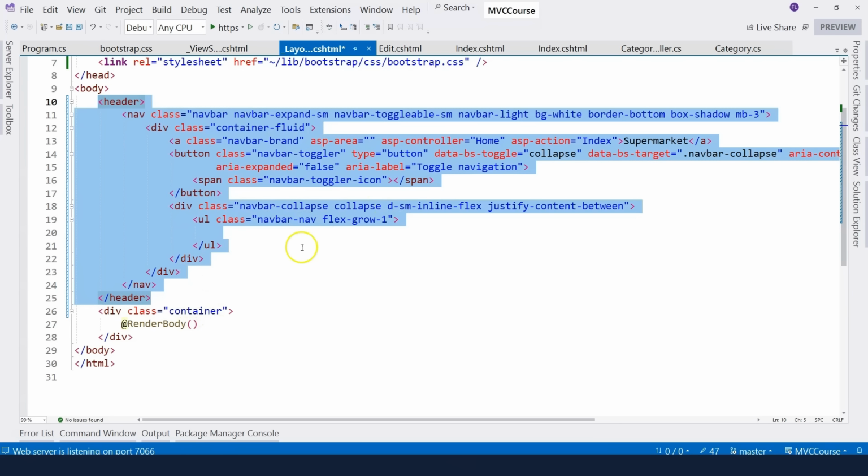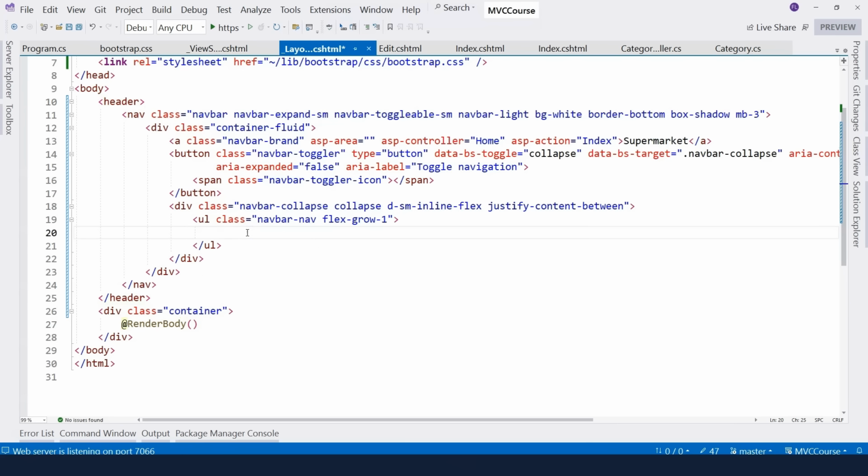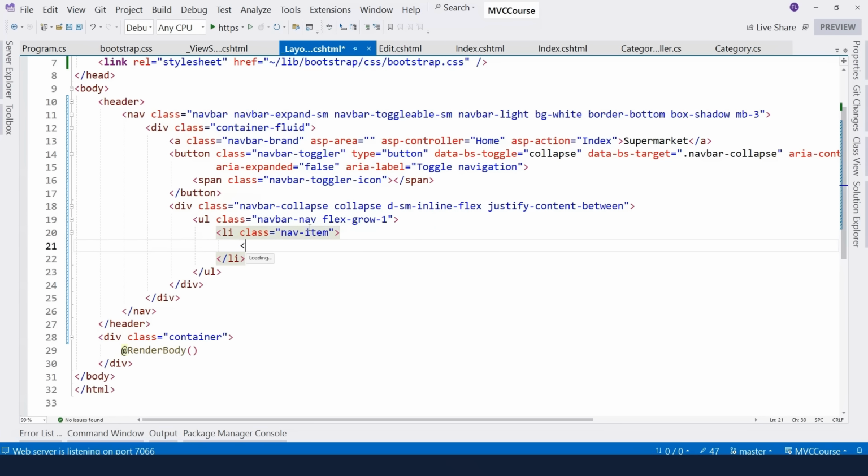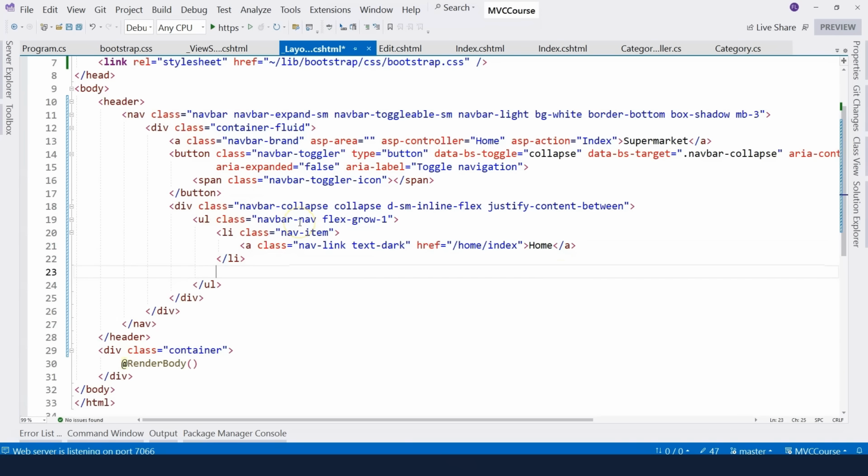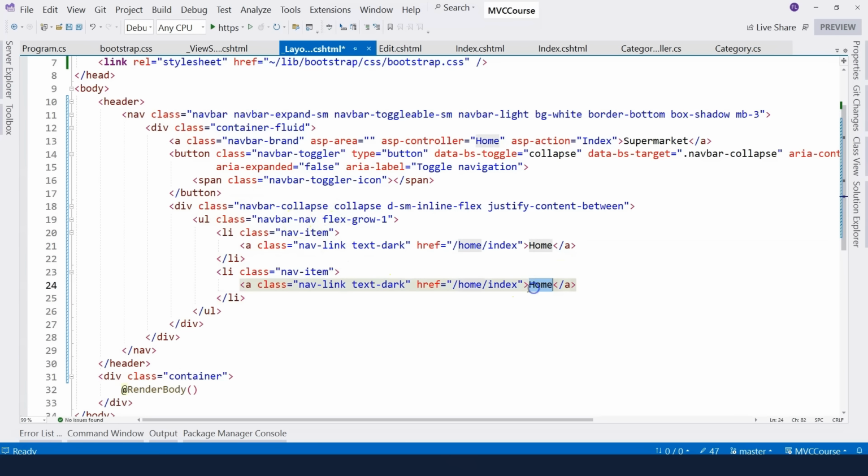I created this empty menu bar, and if we want to add some items here, we can add them like this. First, we'll add a list item, and this is going to have nav-item as a class, and then inside here we can just add an anchor link. We're going to use these two classes as the class, and we are going to navigate to, let's say, the home page and Index action method. And here we're just going to say Home, and we can add another one which goes to our categories page. So I'm going to say Categories.